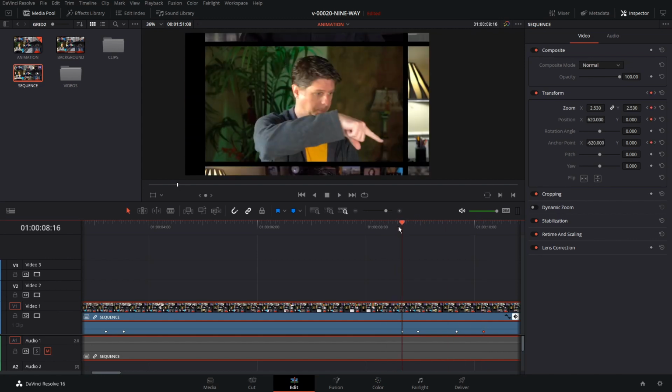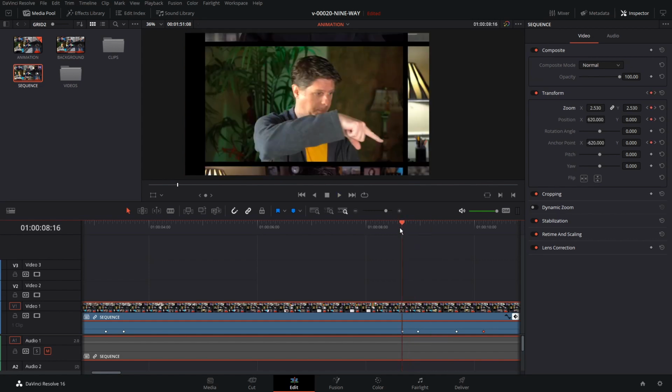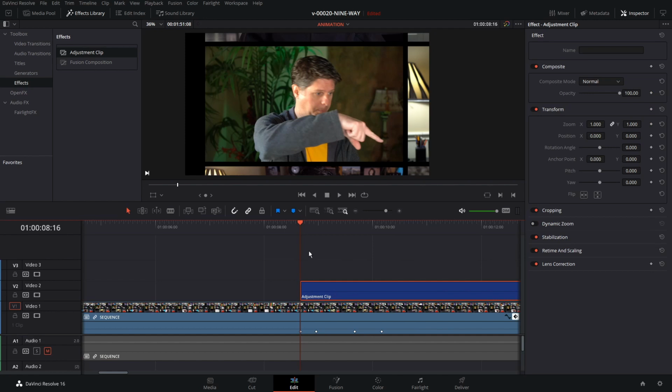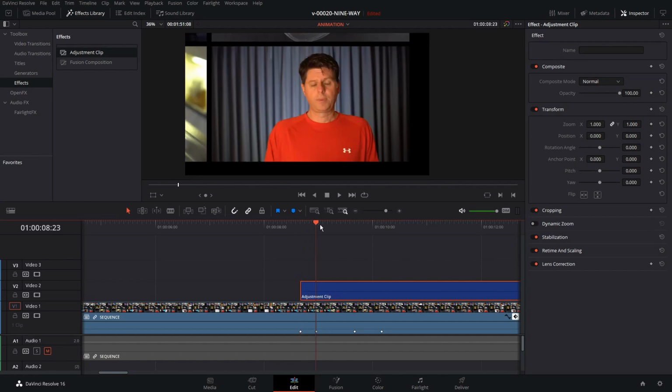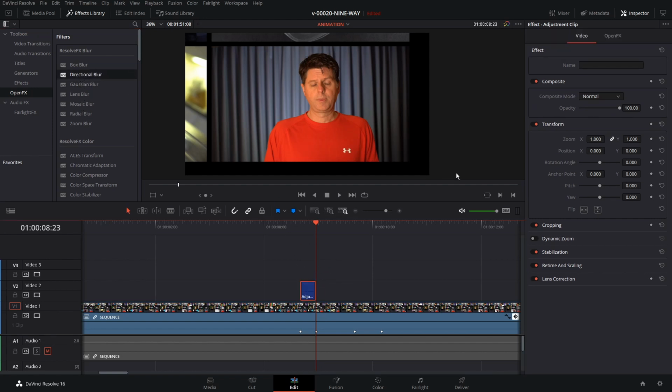The other thing I did for each of these is I set up a directional blur to help the effect a little bit. And the way I did that is with an adjustment layer. So I went to the effects library, and on the effects menu, I got an adjustment clip and put that right on top of the clip, and we're going to go right about there, and we'll go ahead and cut that. And on this adjustment clip, I added a blur effect. So we go to Open Effects, and I did a directional blur, and I put that on there.